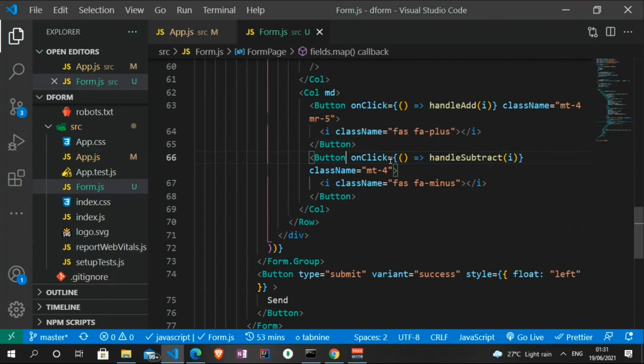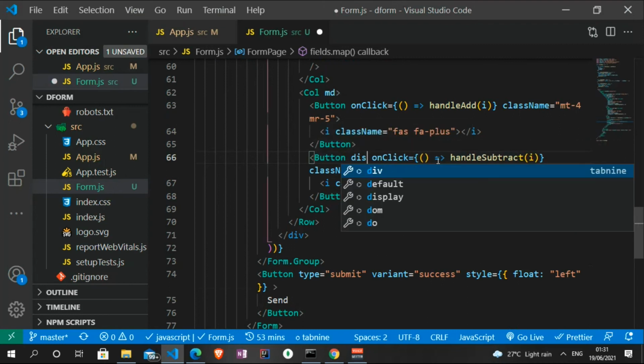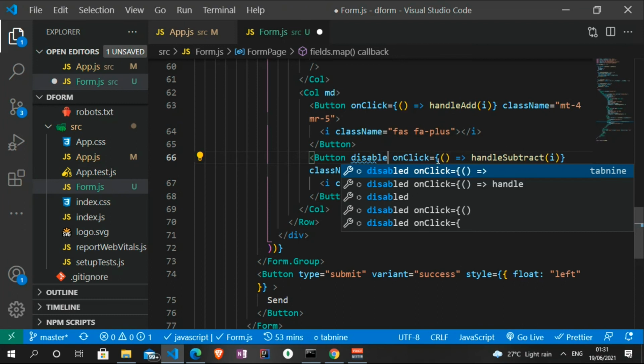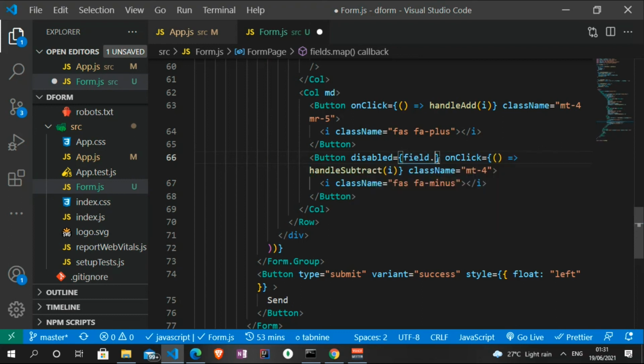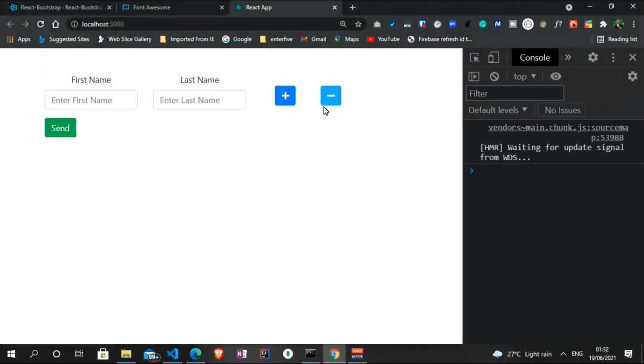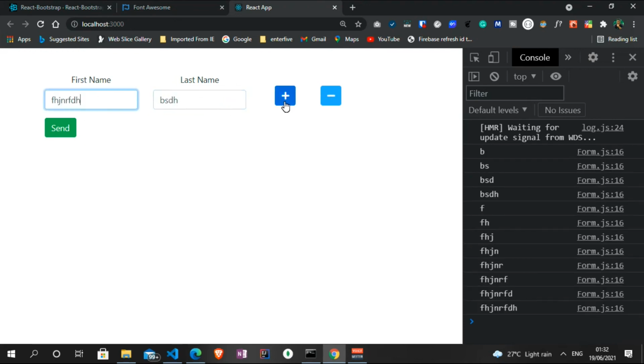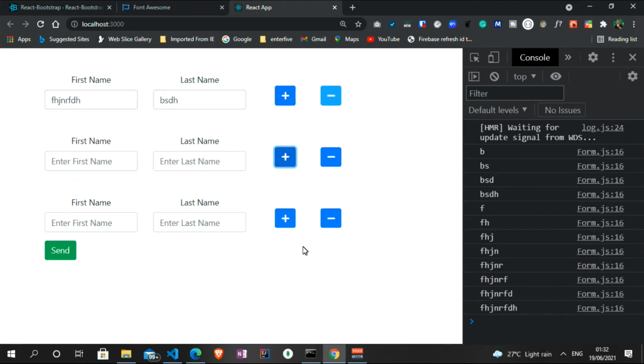What I can do is make use of the disabled attribute. Disabled equals, we'll say when the field.id equals 1, we want the field to be disabled. Let's see if this works out the way we want. We save, and then we see that this particular negative button is disabled at this state. At least we always have a field here. If I type in anything here and then I add in a new field, you'll see that it's enabled back. It makes it realistic in a real world situation, because you wouldn't want to take away all your forms.